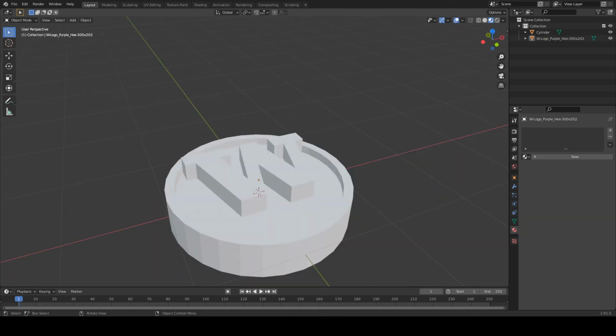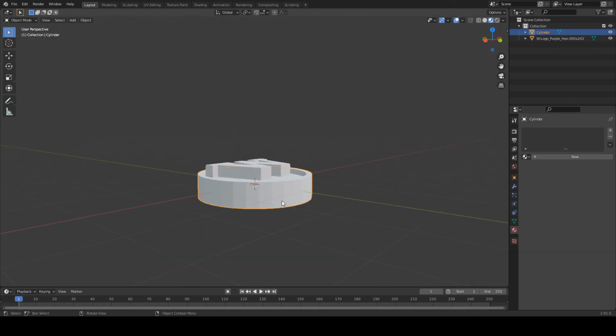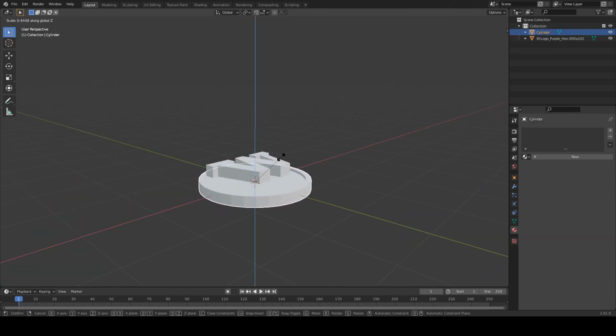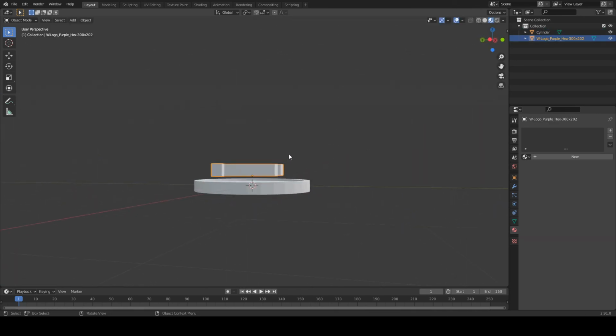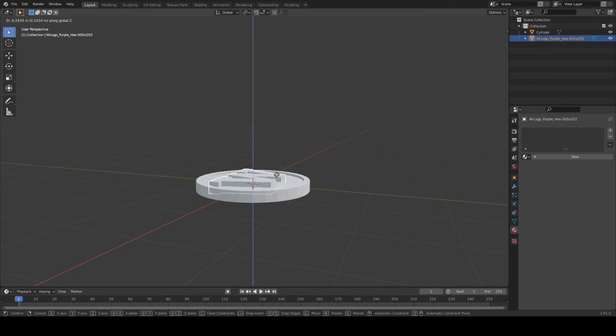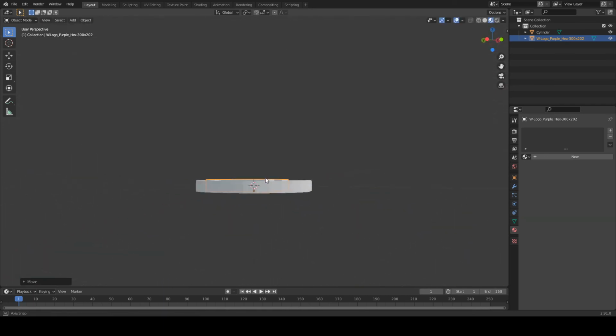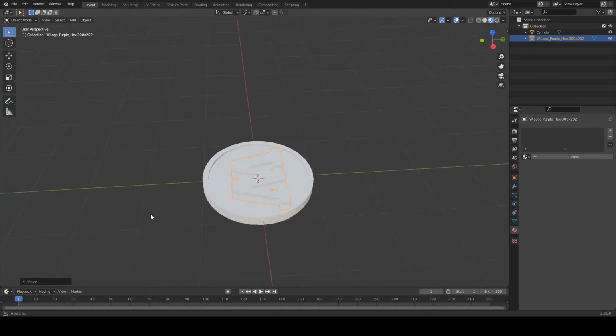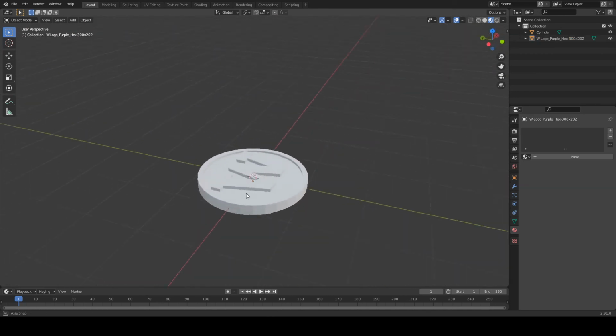Now let's wrap up by combining the two. So we're going to start by making the coin a little bit thinner, and then we can press G and move down the W until it's just slightly through both the sides. And there we have it, our final coin model.